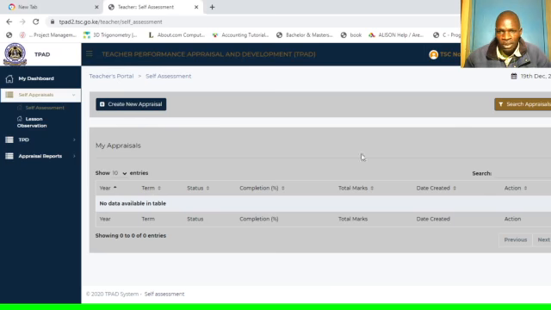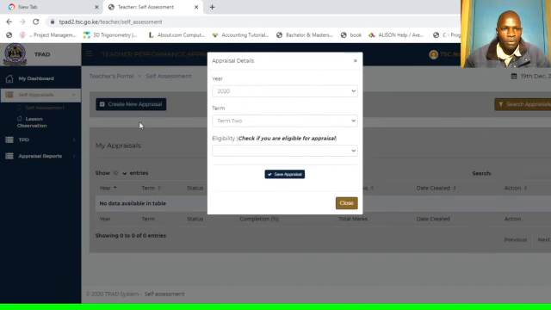Because we are looking at the system for the first time, you can see it's indicating no data available in the table. So we have not created any appraisal. We need to create an appraisal instance. So we'll click here, because for the first time login, we need to create a new appraisal. Create new appraisal. Here we are brought to the appraisal details pop-up screen.